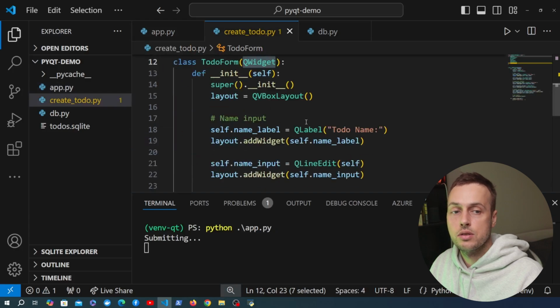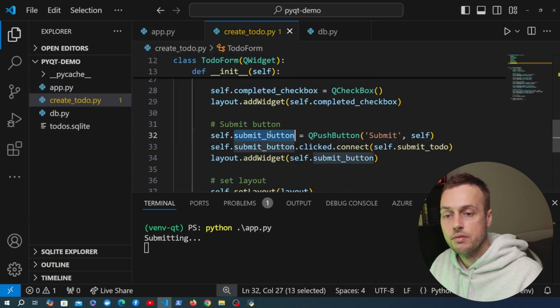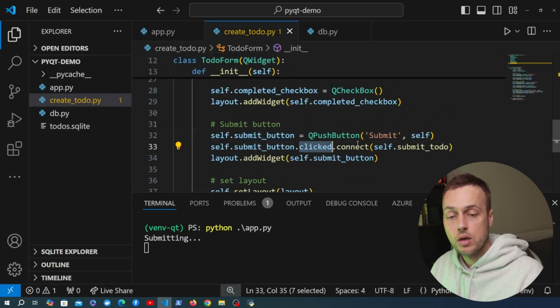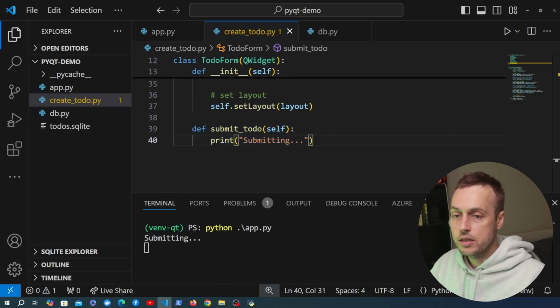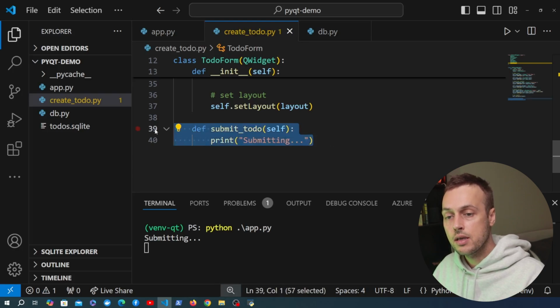So if we go back to create to-do and we look at the button that we have here, on the click signal, we're connecting that to the slot called self.submitToDo, and that calls this method at the bottom. So later on, what we're going to do, very soon actually, is we're going to change this method here so that when the to-do is actually submitted, it's actually going to add that to the database.